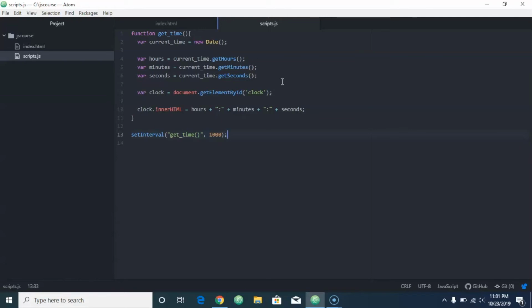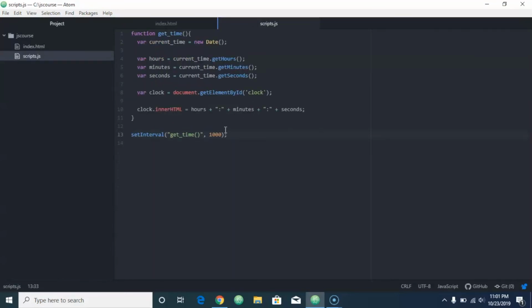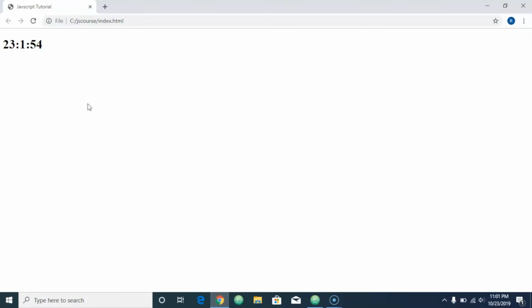Okay, so then we created a new variable called clock, and what we did is we got the ID of our h1 tag, which is clock, and we stored it in that variable. Then we said, okay, take that h1 tag, and inside the HTML of that h1 tag, we're going to put the hours with a colon, the minutes with a colon, and then the seconds. And then we're going to set that interval. We're going to do all that, and we're going to do it every 1 second. And then there you go.